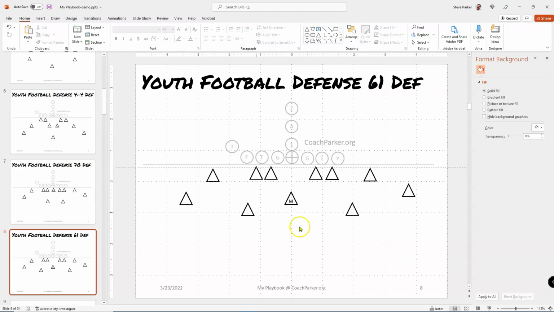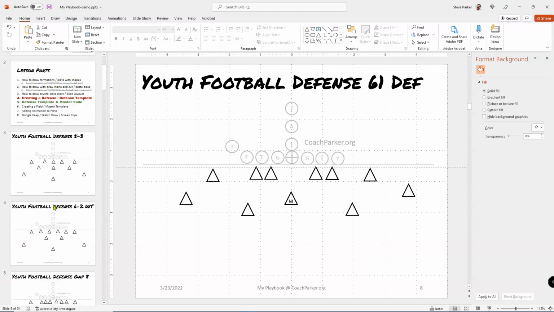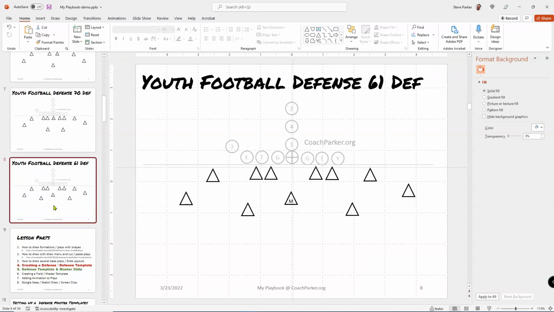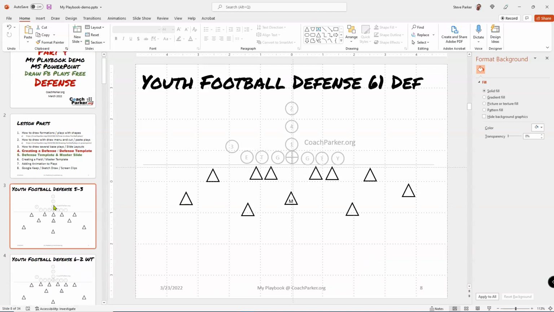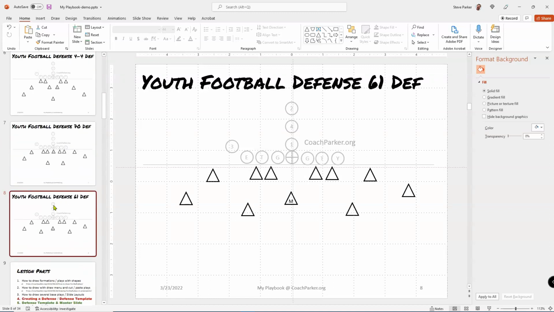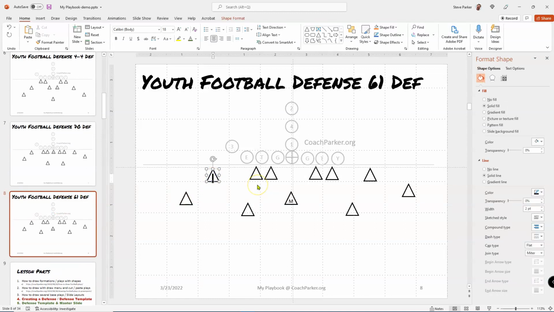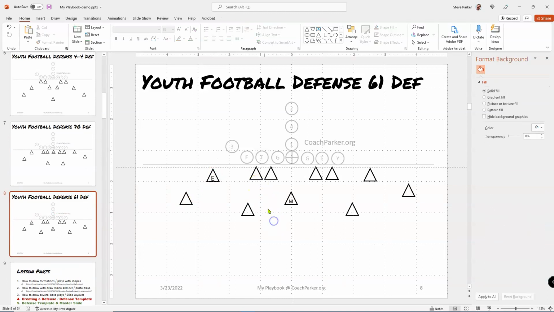So there you go. There are 5 or 6 defenses that we just set up together. It took us a little while to set the first one up with the triangles, and then we went through and set all of that up. Like I said, you can click in the middle of these, turn them into E's, or whatever letters you want to put in there.